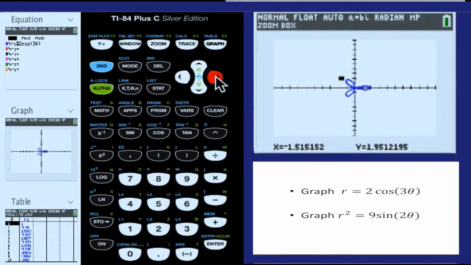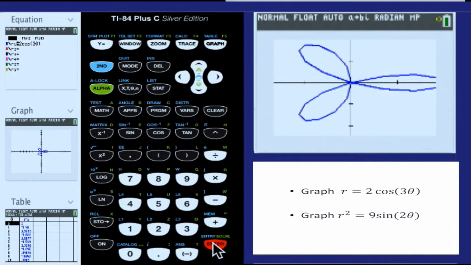So I need to scroll to the right. Now scroll down. See, as we're scrolling down, it's highlighting the box that we want, and then you're going to press enter to tell the calculator to zoom in on that part. Here's a better picture of our graph.